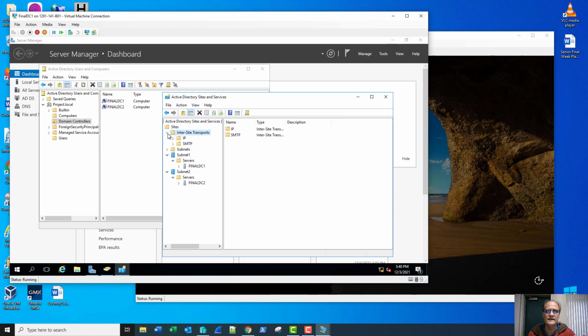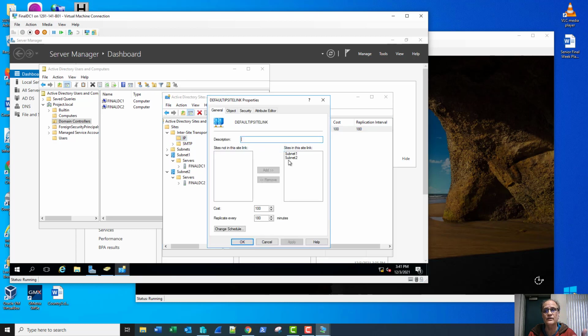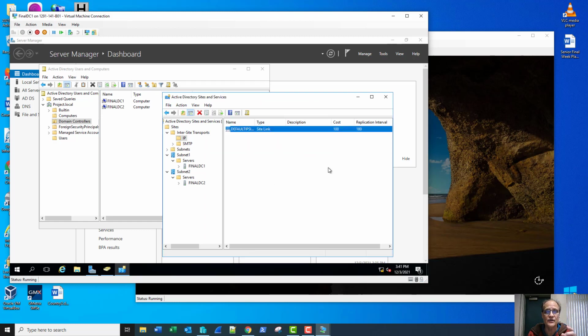Inter-site transports. This is how that replication takes place. If you've got a very, very slow link, you might use Simple Mail Transport Protocol, SMTP. For all practical purposes, we're always going to use IP. If I look at my default site link, if I right-click and go to Properties, I can see my 2 sites are already contained in it. I've only got the 2 sites, so I'm just going to walk away from it at this point. It's just fine the way it is. Our sites and services are configured.